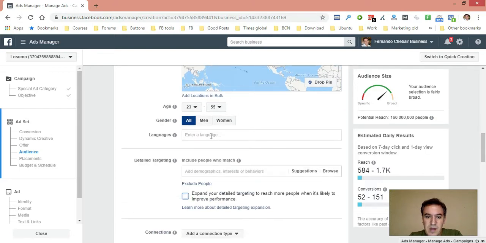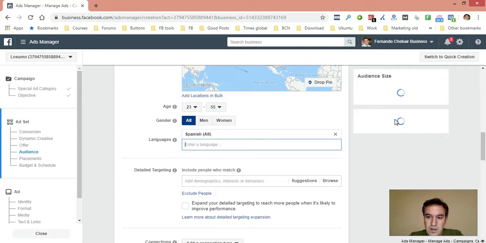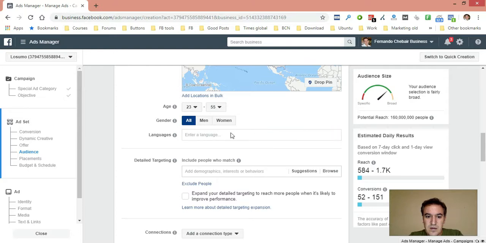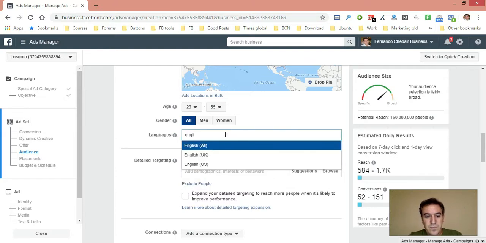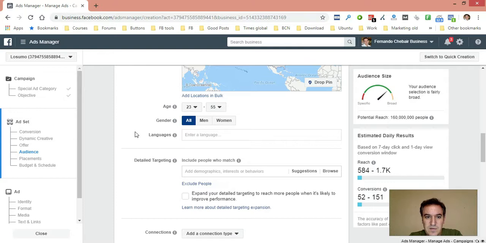Okay, now the languages. If your offer is for the Spanish market, then you put in here Spanish. You can select Spanish all. We had 160 million, it goes down to 25 million. Not bad. A lot of Spanish speaking people in the States. You can also select in here English if your audience is all English. But normally when I target the United States, I keep it without this, because the more restrictions you put, the more expensive your ad gets.